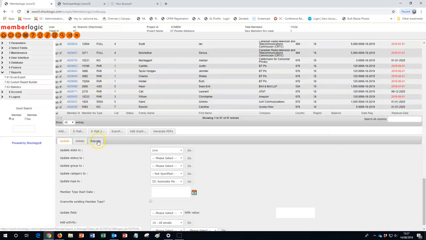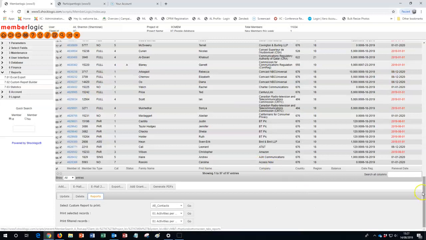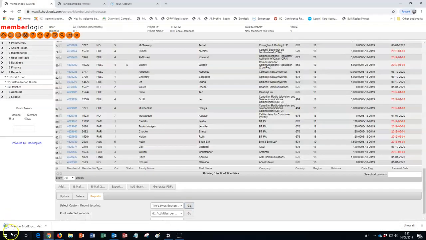Then we can scroll down and go to the Reports tab over here, and then we want to download all these records into an Excel report. The report I have already set up, and if you scroll all the way down to the bottom, it's called TMF Washington for Amanda. After every event, I will have one that's already set up that you can run. So choose that one and hit go. Within a couple of seconds, the report will download in Excel and save in your downloads folder, but depending on your browser, you should be able to open it up straight away.